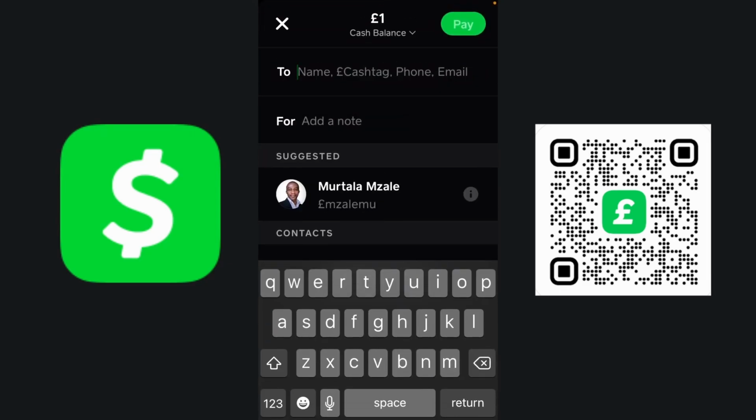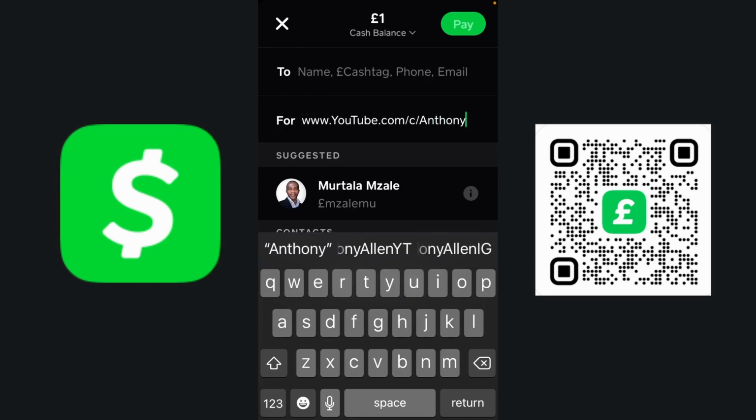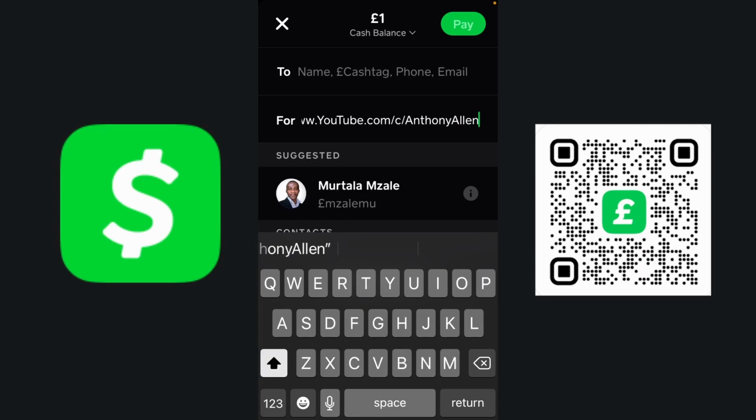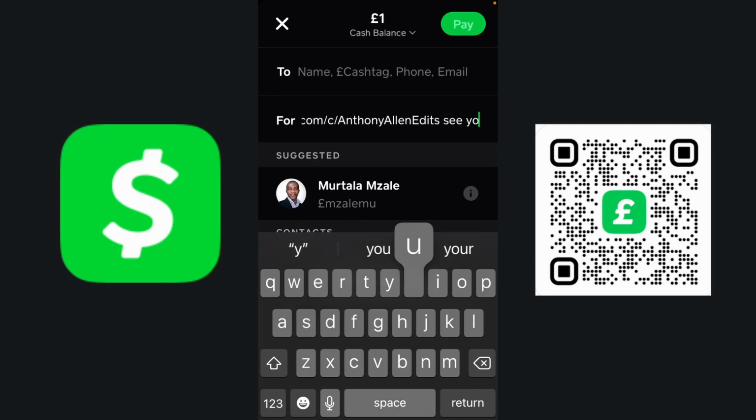At this point, you can enter the name of the person that you want to send money to on Cash App. You can enter the cash tag, a phone number, an email, and you can also add a note. You can see that I have a suggested contact here. I'm going to send this Cash App money to that contact. I'm also going to add a note. Anthony Allen edits. See you there.